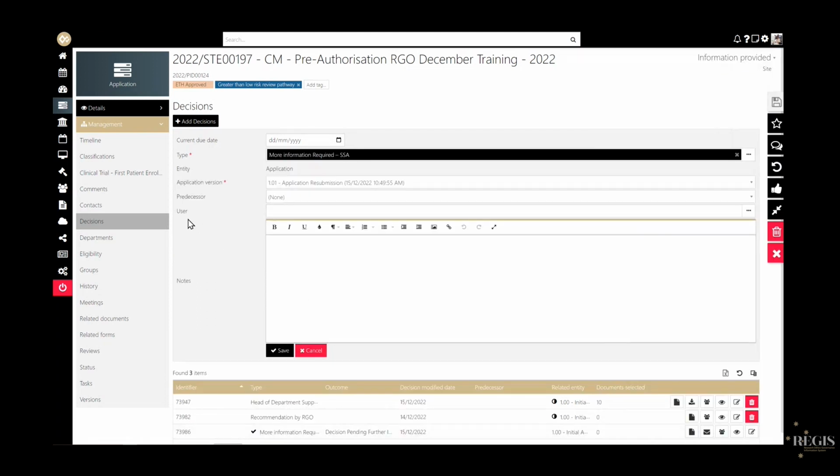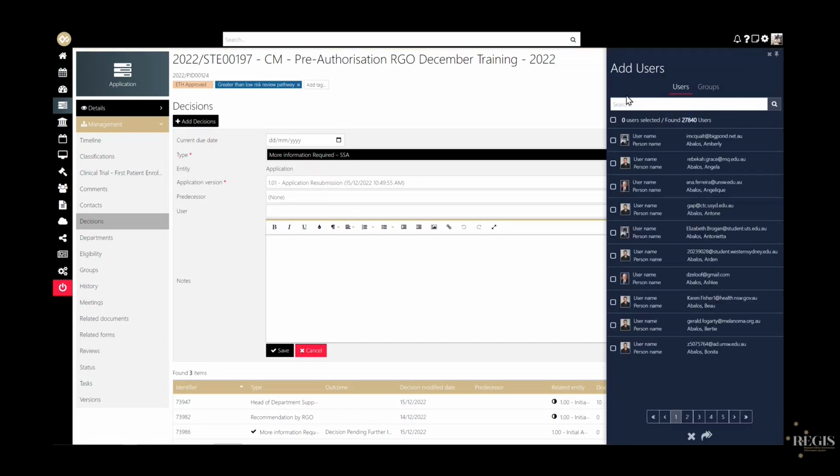And the only thing we want to do at this point as well is just add ourselves as the user. So when you create a request for information, it is a single decision you're creating, but there are two outcomes you can provide. Add ourselves as the user so we can provide the decision nice and easy. Click on that user row, pop our name in there.